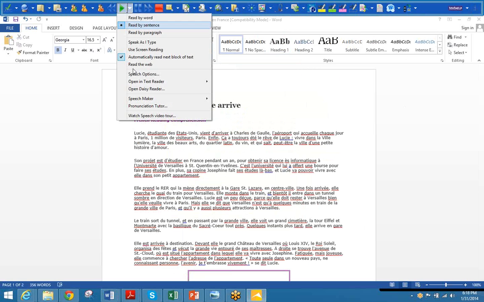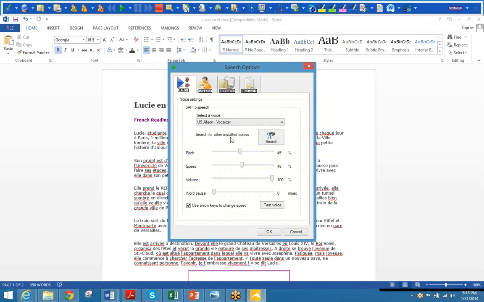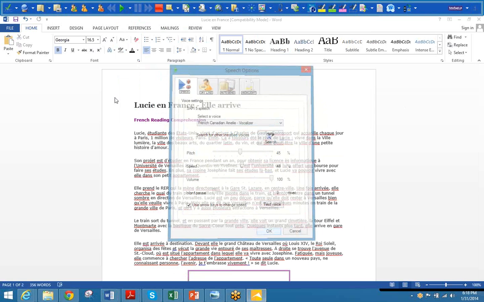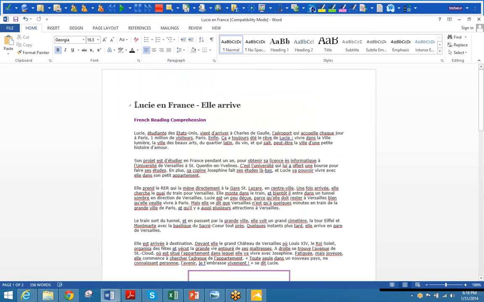And I want to change my voice then to a French voice. So let's hear Amélie. And let's let Amélie read to us. And she's going to sound great in French. And she's going to sound funny in English.